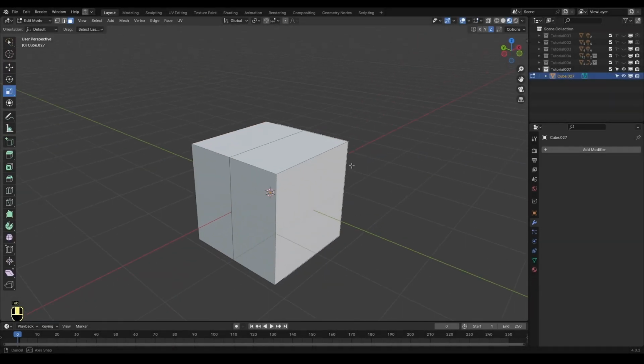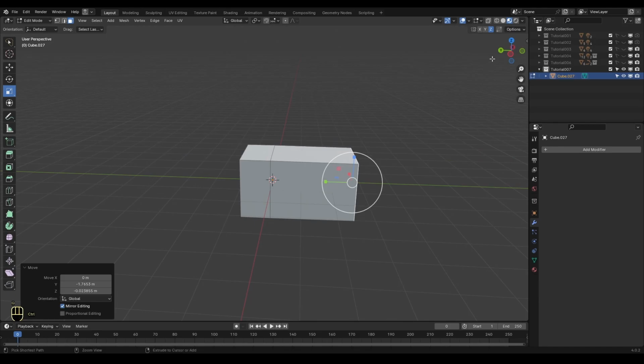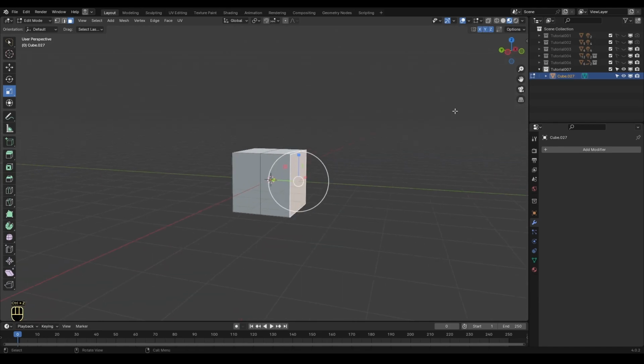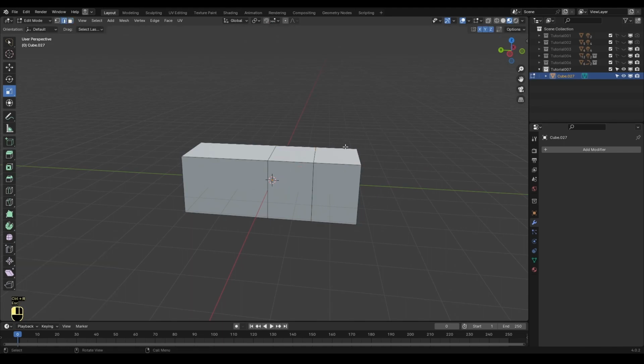Blender allows you to mirror across different axes. Experiment with the X, Y, and Z axes to achieve the desired symmetry for your model. Remember, each axis provides a unique mirroring effect, so don't hesitate to try them all.